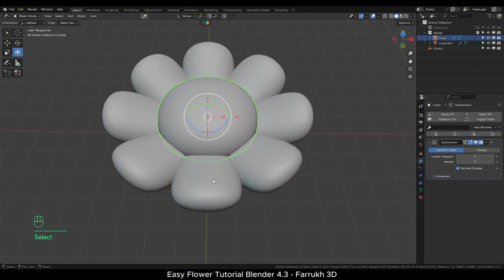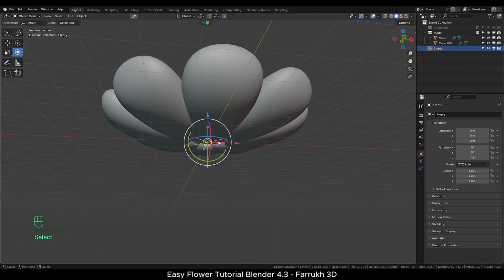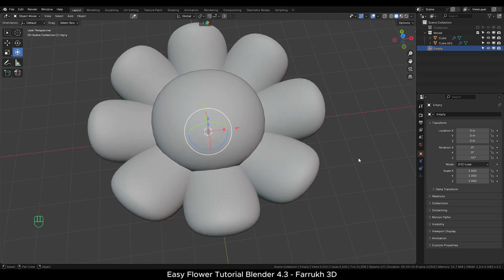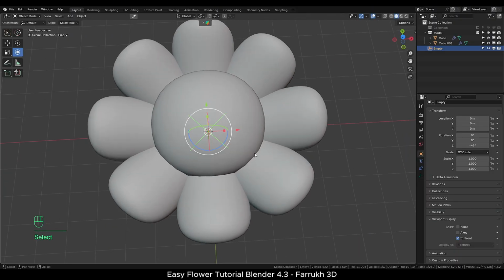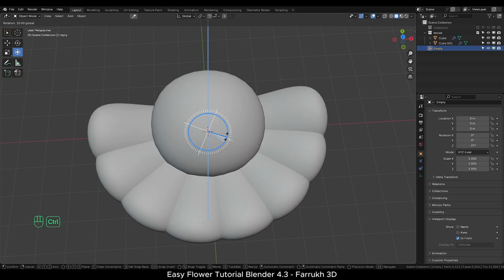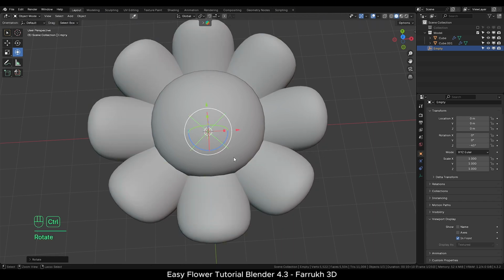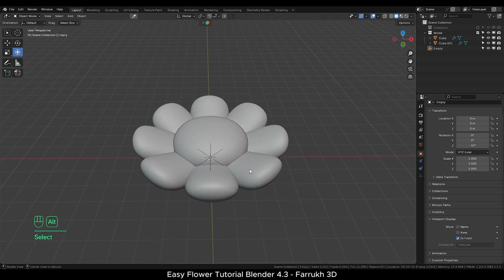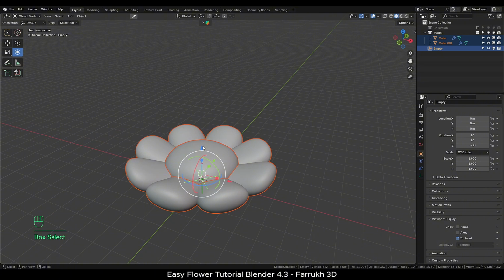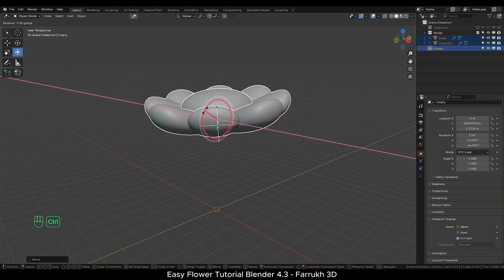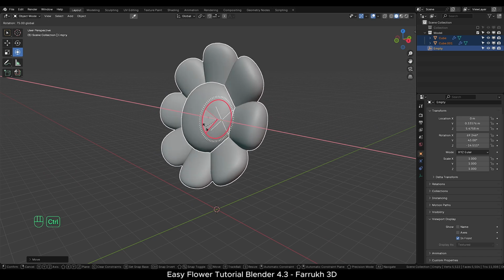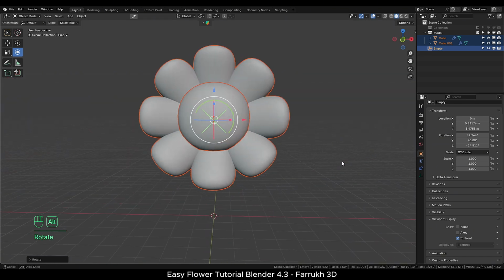If the empty object is not clearly visible and hidden inside the objects, then in the viewport display, enable the in front setting. This will make the empty object visible and selectable from any view. Now select all the parts. Move them up and rotate them as well. Hold the Ctrl key while rotating to make it easier to see the rotation.